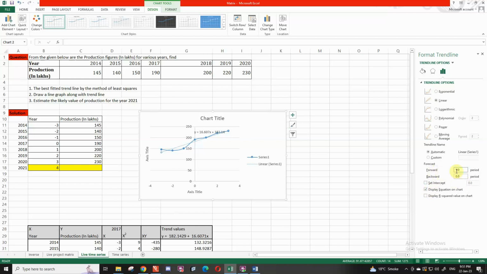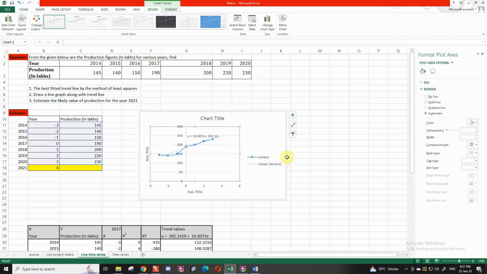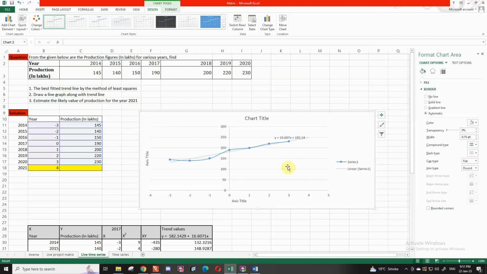If you put 1 in forward, you will get the estimation for 2021, the next year as well. So that is done. Now randomly press at any place. You can modify the size of this graph. Let's say if I want to make it bigger, I have done this. Acha, this can be shifted.